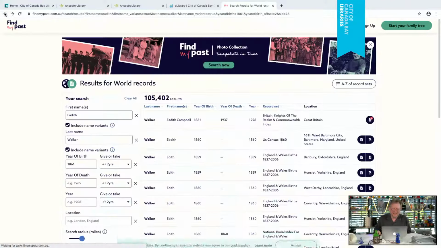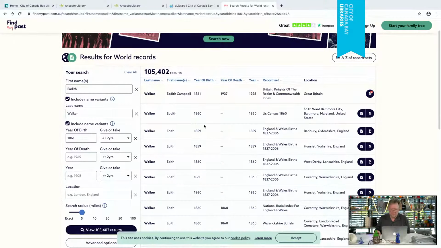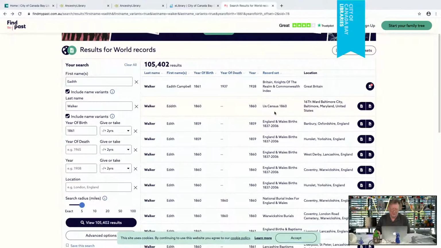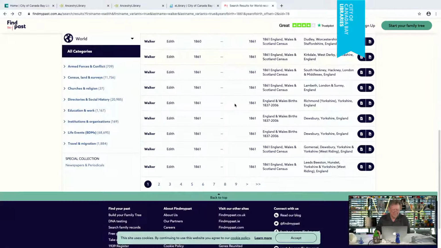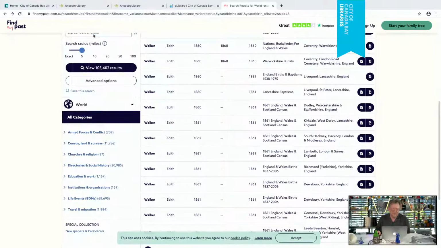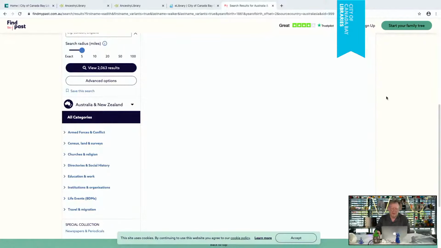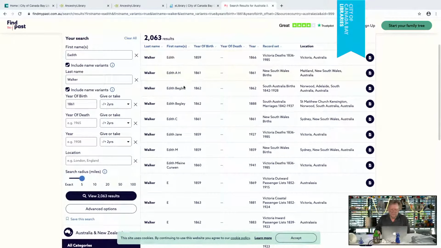So we will then go back. You will notice then that there's quite a lot of other records here. Most of these are not the Edith Walker that we're interested in. With FindMyPast, we can actually just do Australian and New Zealand records. So if I click on that one, and I'm honestly not sure what we're going to get here. So it doesn't look like we've got a huge amount else on FindMyPast for Dame Edith Walker.